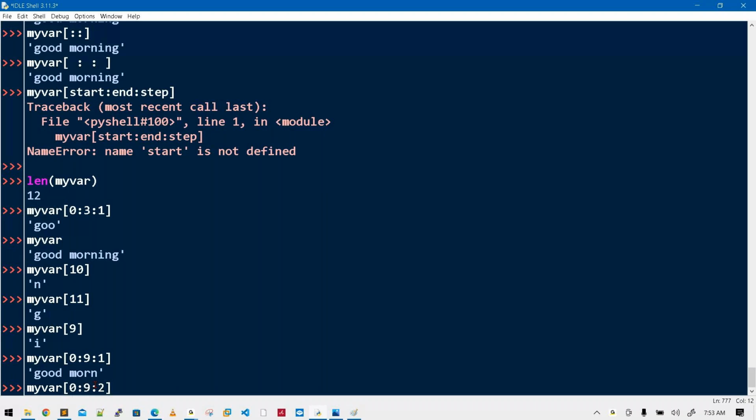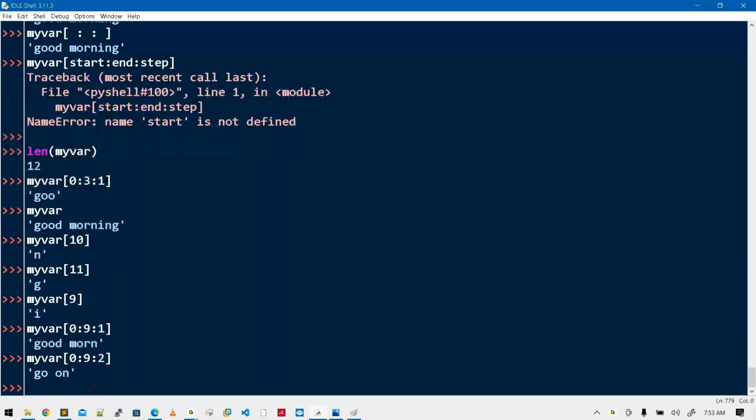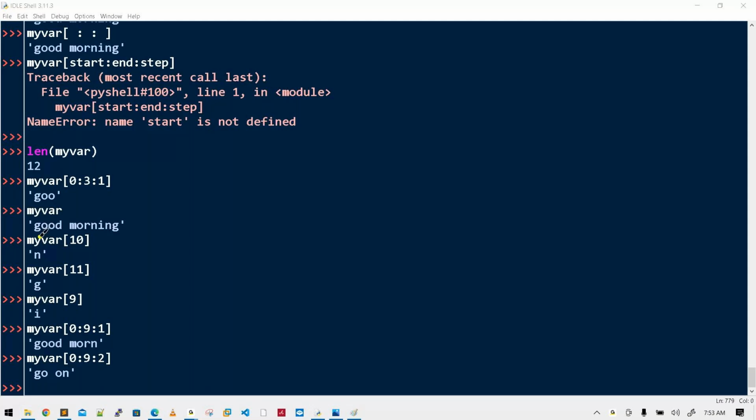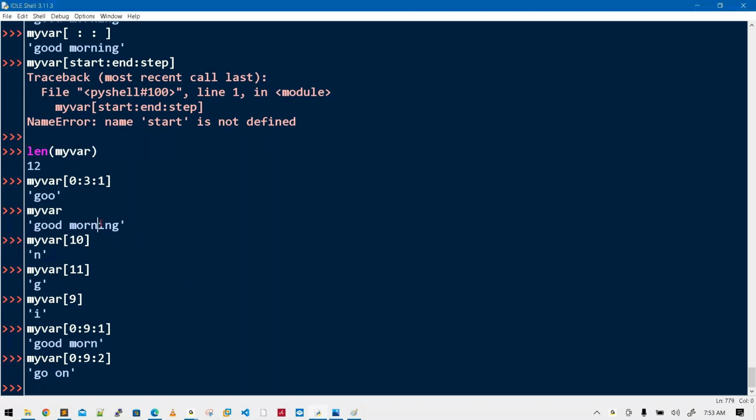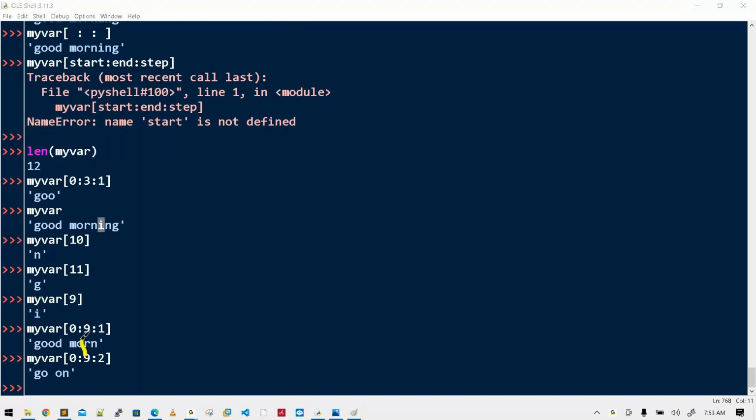Jump. Jump the two characters. Correct one. First of all, this is a total word. Start from G, and the 9th character is N. I'm sorry, I. The 9th character is I, but it will be excluded. I mean, this is a part.